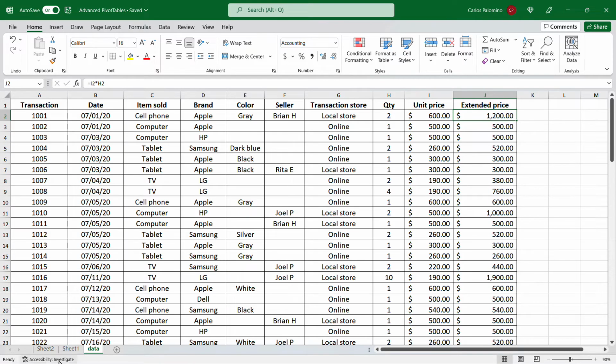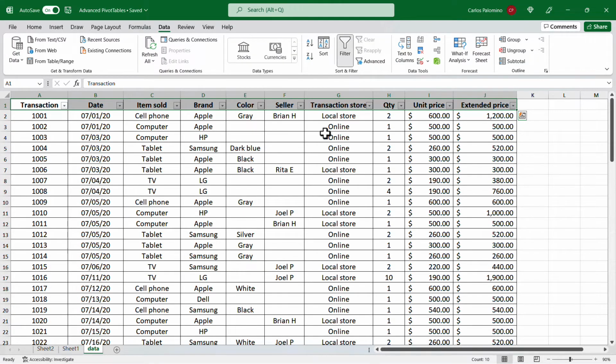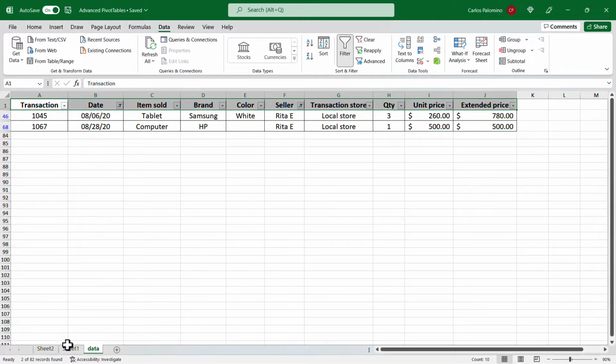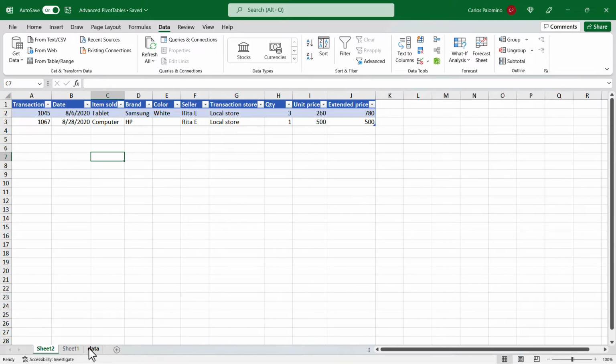So you don't have to go back to the source, make a filter, search for that record. Oof, that's very labor intense. Remember the power of the double click.